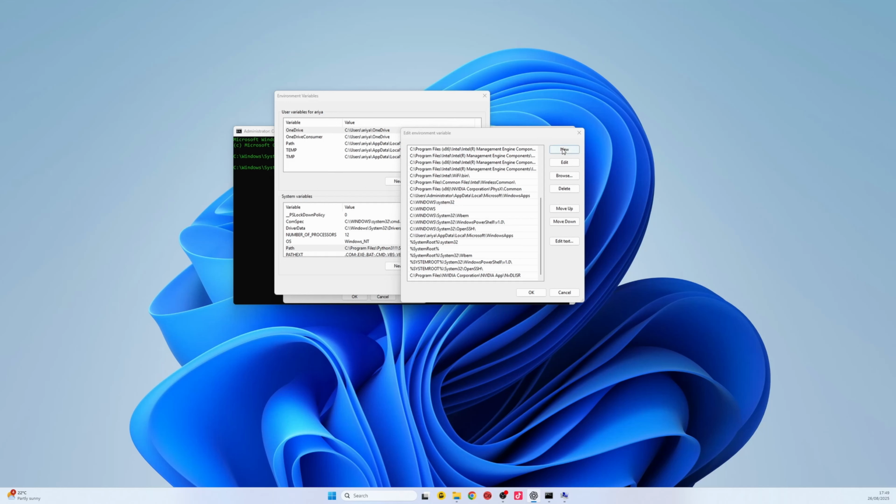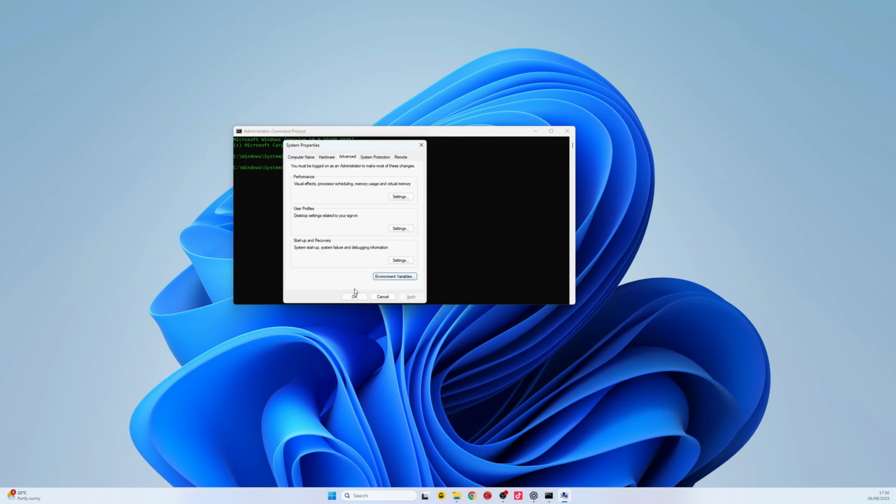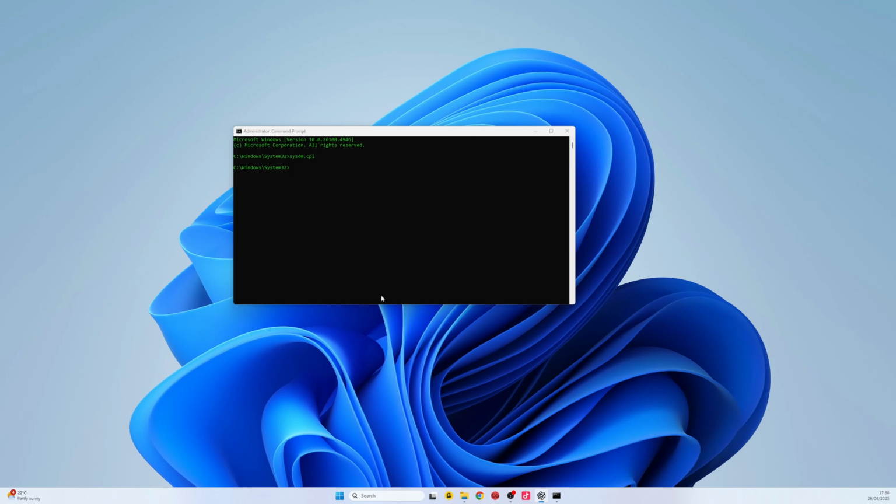Now inside it, look for the button that says new and again, copy this particular path. Again, I'll put it in the description below. Press OK, OK, and OK again to shut all the pages down and also shut down the administrator command prompt.